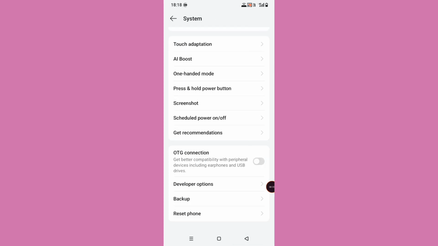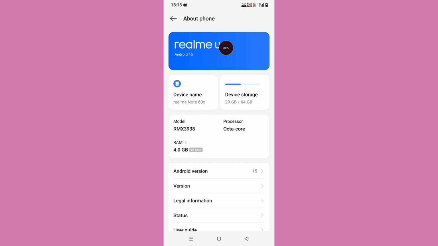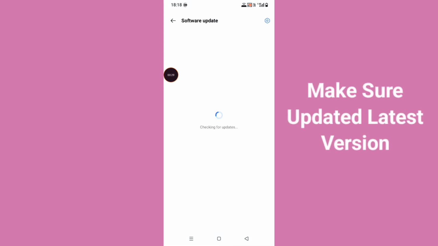Now go back and check your phone update. Click on about phone and then check your software version.